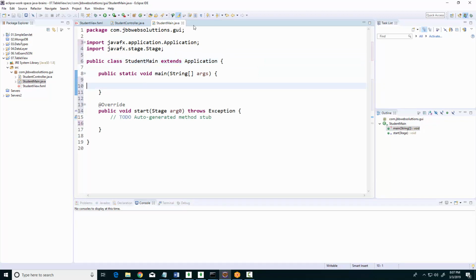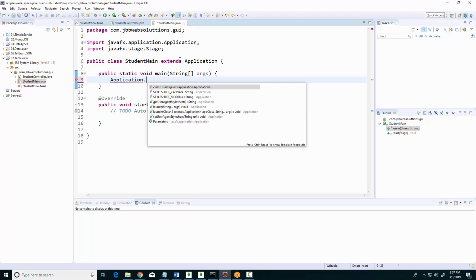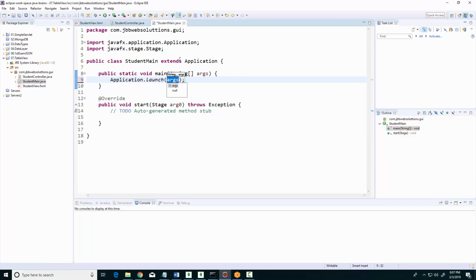And there it goes. Now in order for this to start, in this main method right here, we have to say Application.launch(args). This is just in case you need to pass arguments from the console into your application. So let's save it there. And as of right now, I think that looks like it's working, meaning that there are no errors.